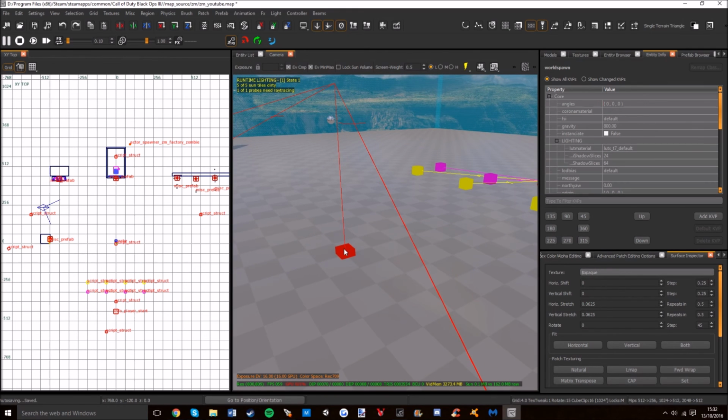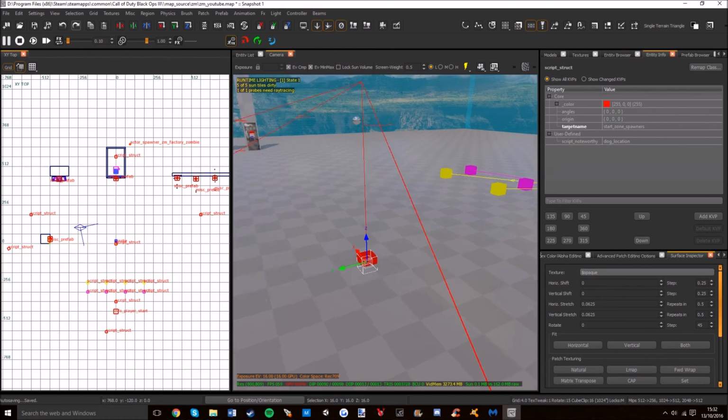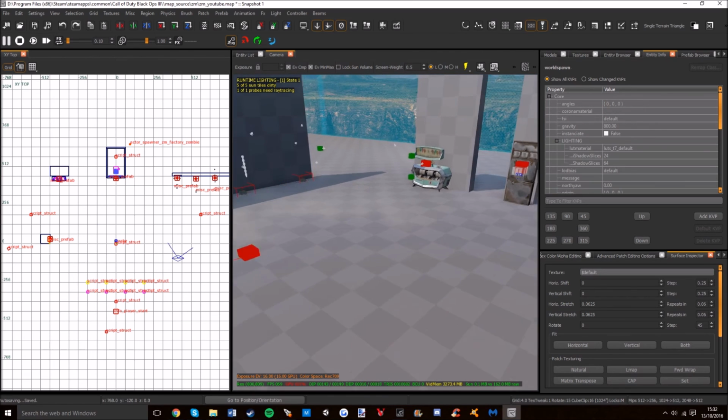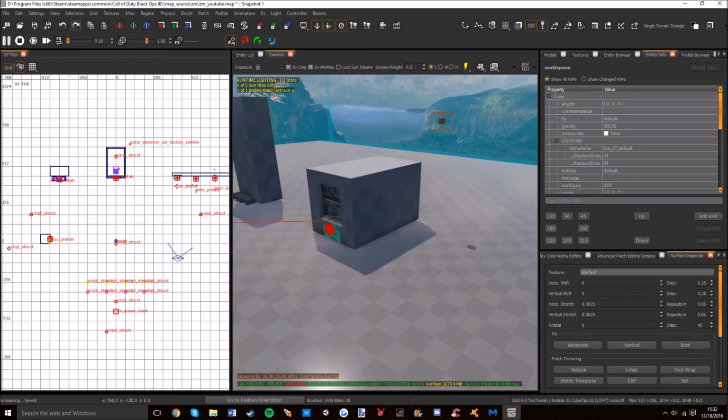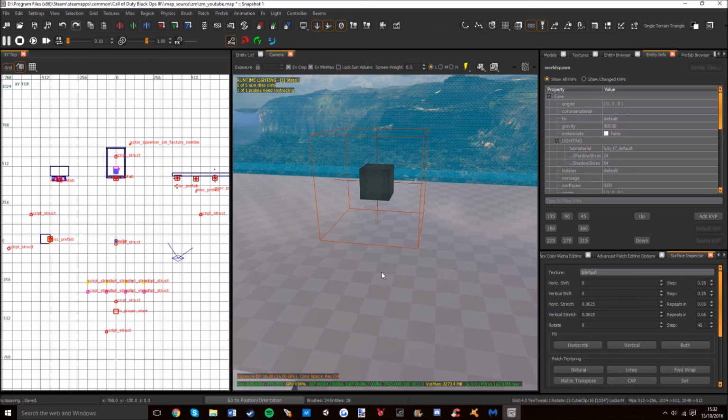Same with these. These are dog locations where your dogs would spawn. I'm not sure if they're supposed to be halfway in the ground, but I guess it should be. It must have changed since World at War. I don't know. I'm old. But yeah, that's pretty much it. Oh, one more thing before I bore you to death.